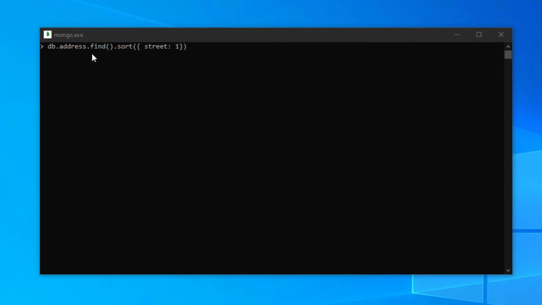So let's have a look at the code for this. Not a comma, a dot. So here we've got our find method, and here we have our sort method. It's going to sort on street, and it's going to show the results by street in ascending order.